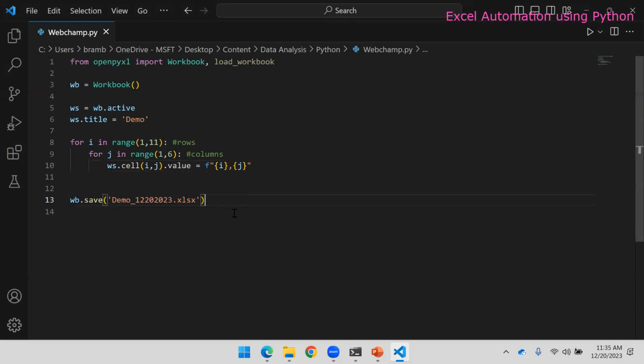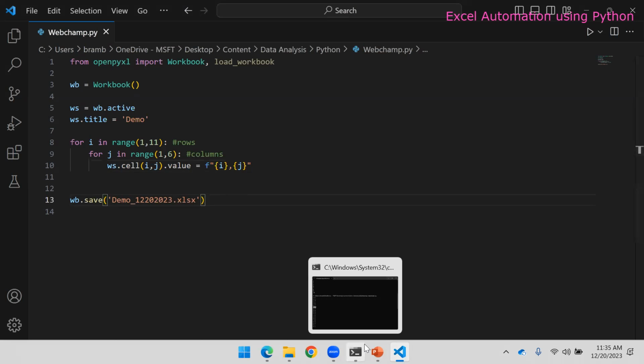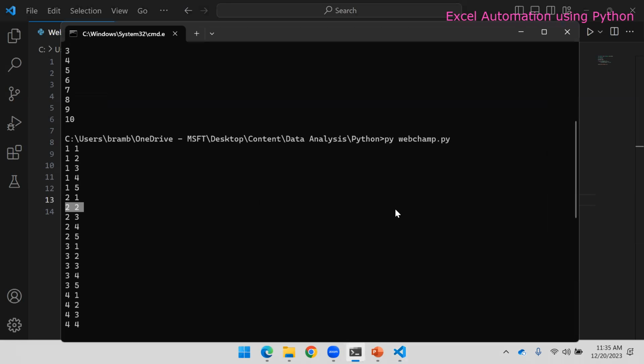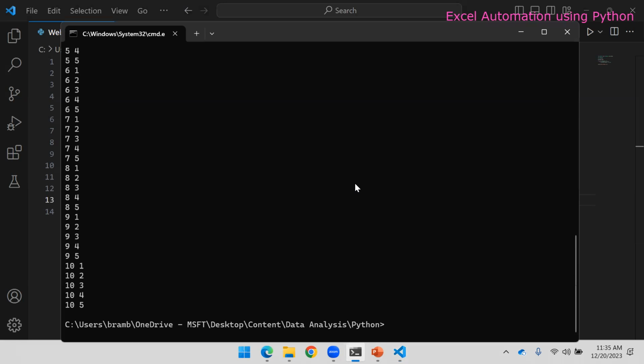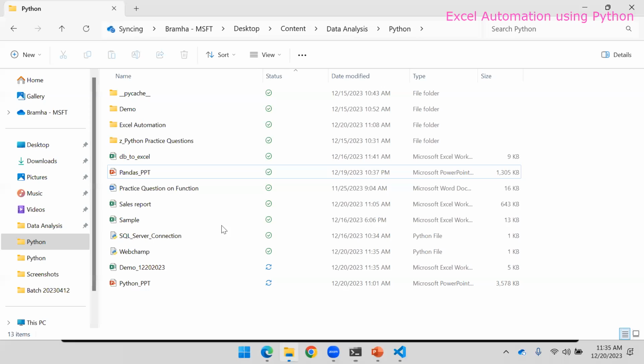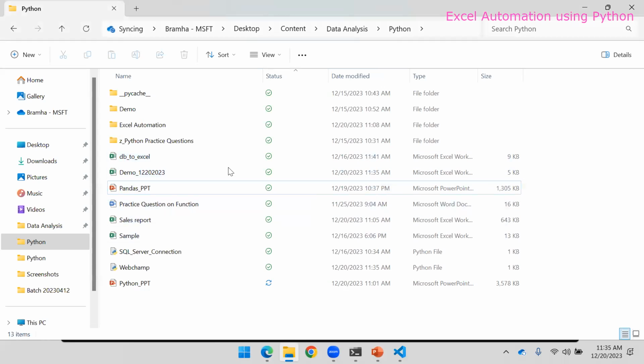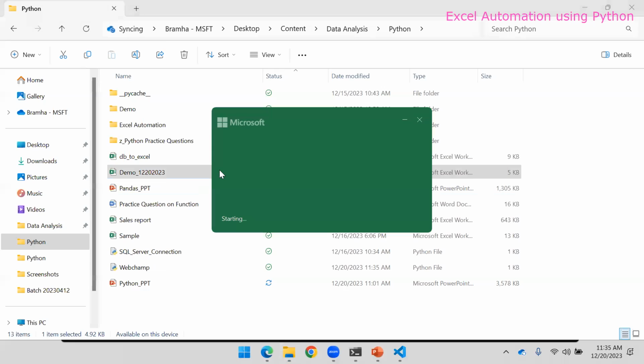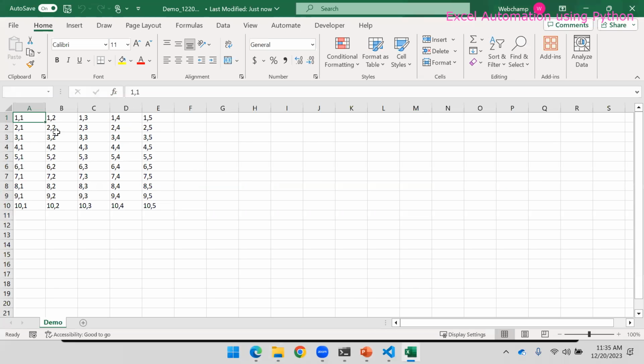And if I run this, okay, this got executed successfully. Now let me come here. Okay, now this got saved. And if I open this, you can see that first row, first column, second row, first column, third row, first column, the way I was saying, similarly, it is working, right?